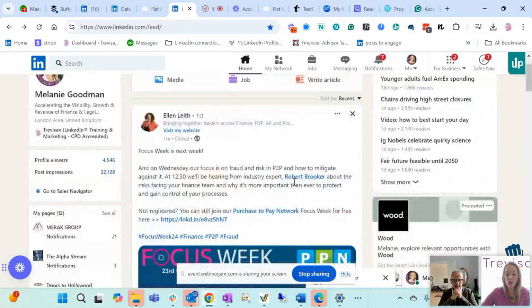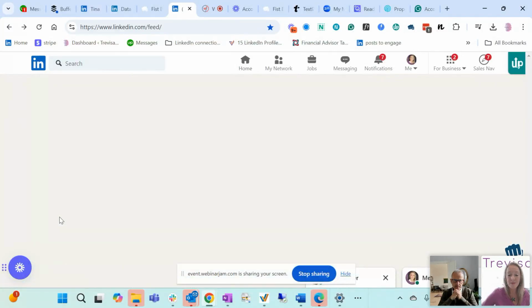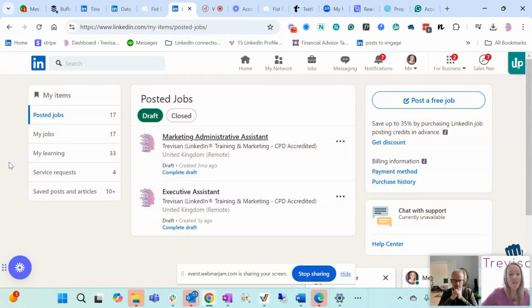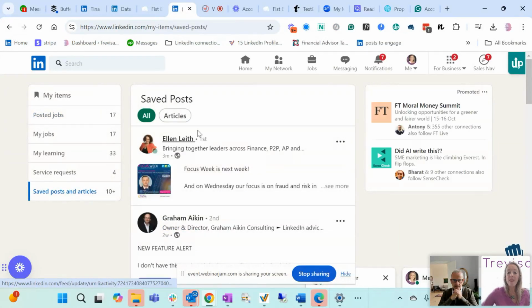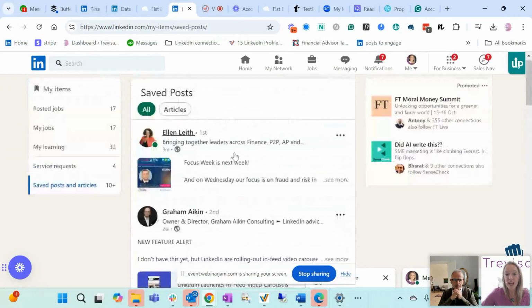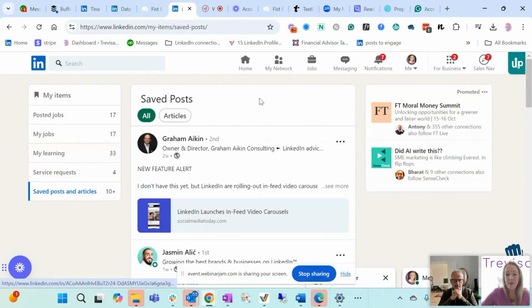all the posts that you want to comment on in depth, you then save, and then later you can go down to this little section here, which most people have never noticed, called saved items. And then you go to save posts and articles, and there you go, there is your post. And these will be all the posts that you have saved. And then when you've dealt with them for the day, you can then just unsave them.